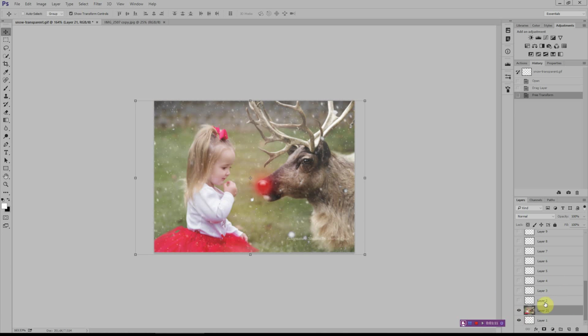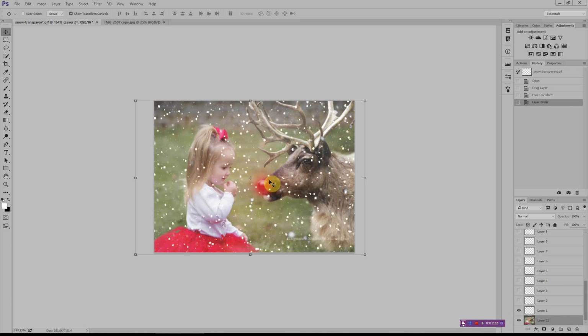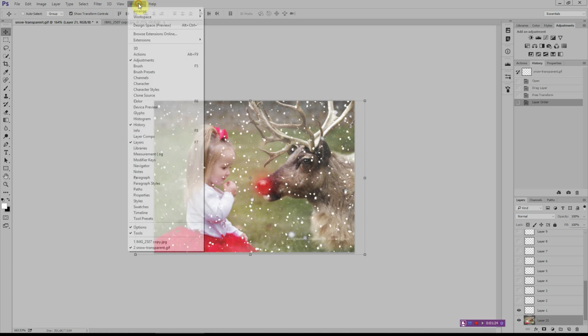I'm going to come over here to layer 21. Drop it to the bottom. Now this is where I got... No, I grouped them. Undo. Drop it to the first layer. See, now there's snow on it. This is where I was getting confused.